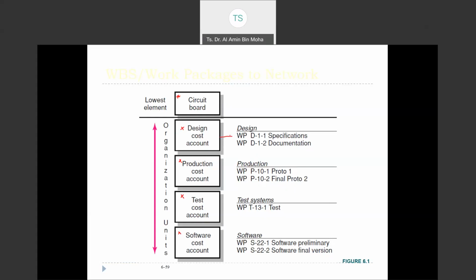So the design is the detail, the specification, the documentation. They have 2 steps to be done, this is 1, this is 2. For production, they have 2 work packages as well, 1 and 2. And for the test system, they have 1 activity, and the software, they are going to have the preliminary software and also the final version.